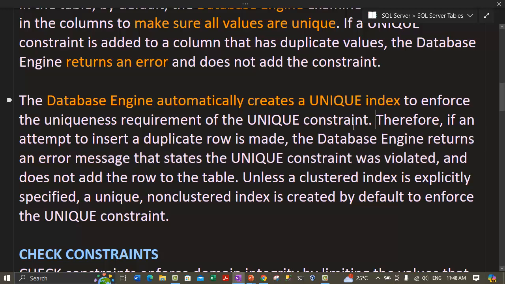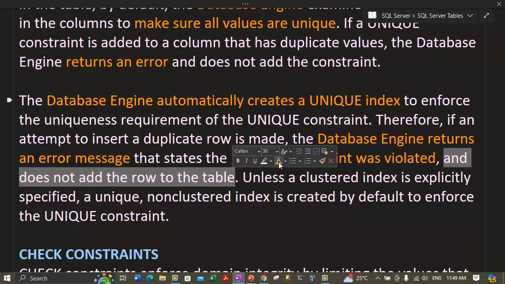So, if a unique constraint is defined on a particular column and we try to insert a duplicate value in that column, the database engine will automatically return an error message stating that the unique constraint was violated, and it does not insert that row or add it to the table.